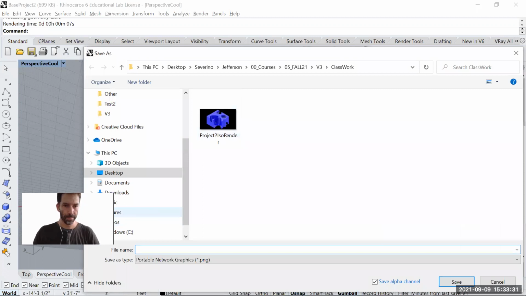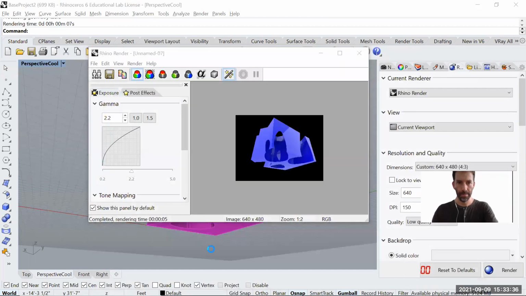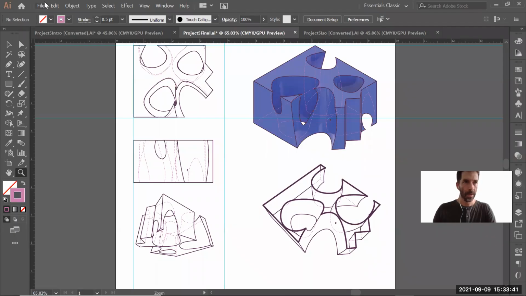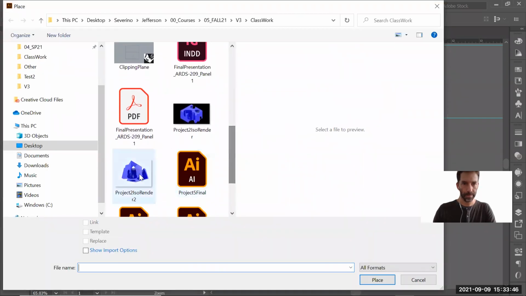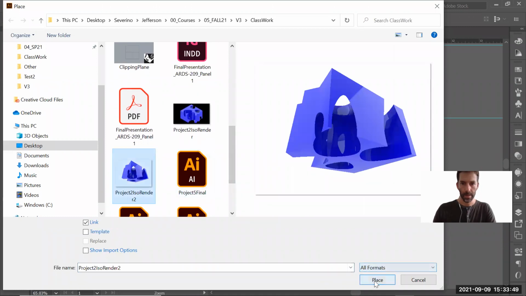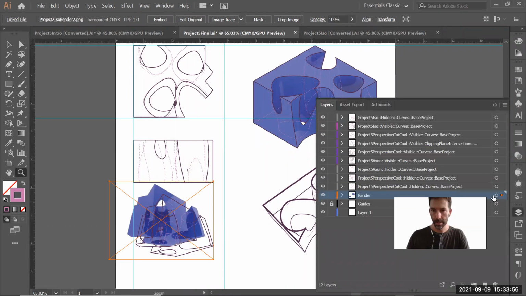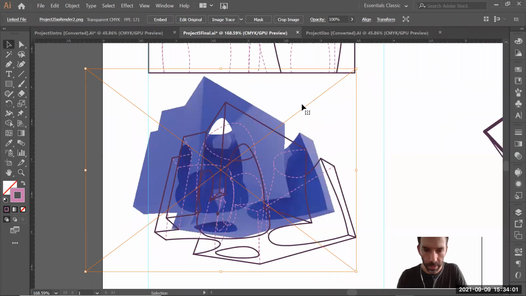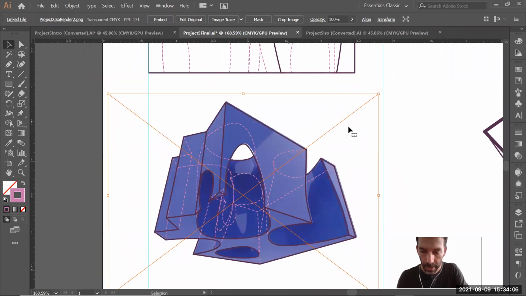PNG. Place, and make sure that it's in the layer render. Good. And now match, because it's from the same view, they should match precisely. And I guess here I didn't make a mistake, which makes me happy.